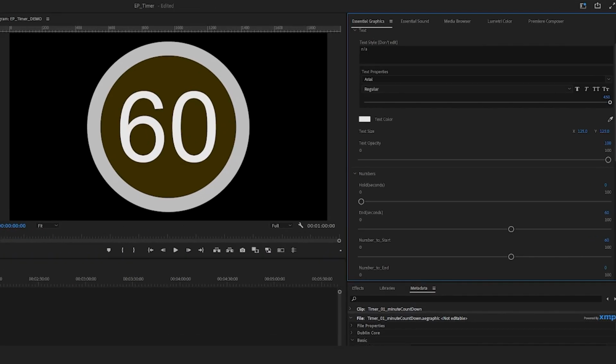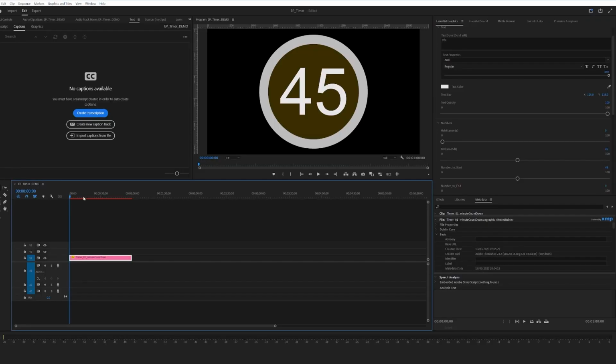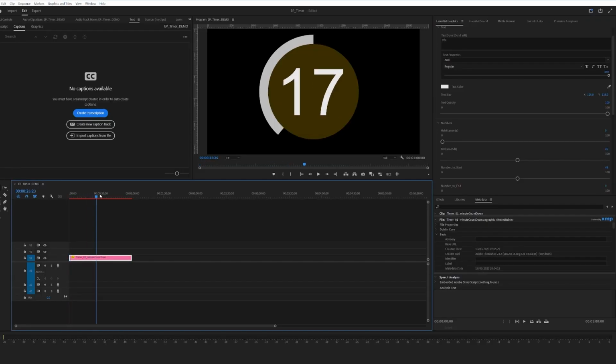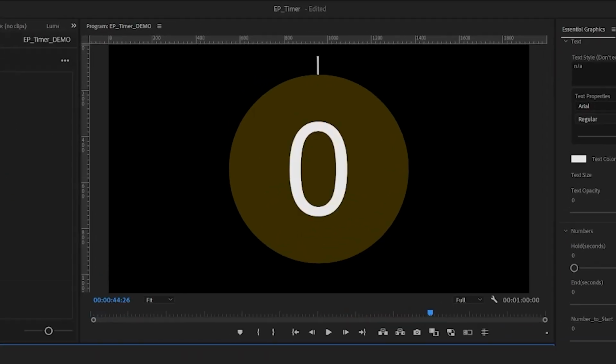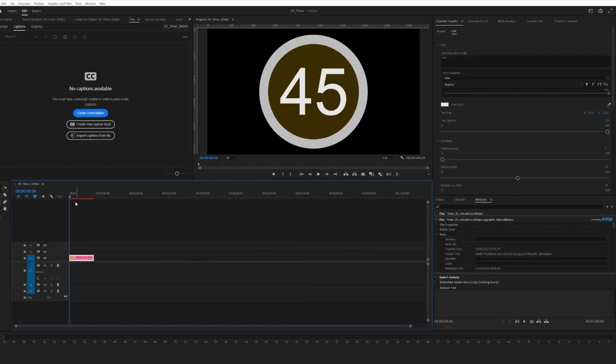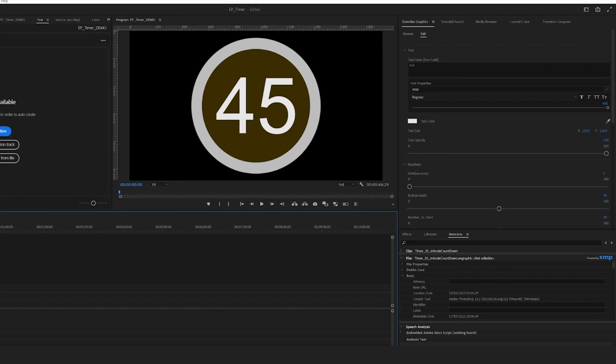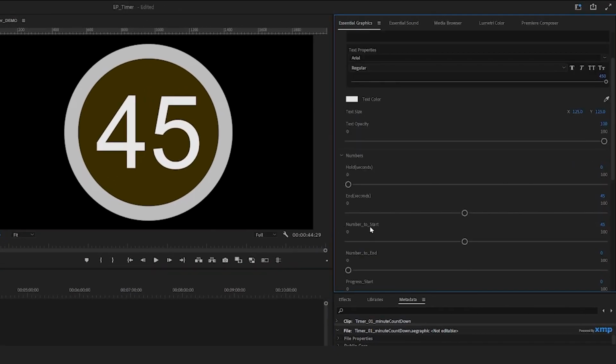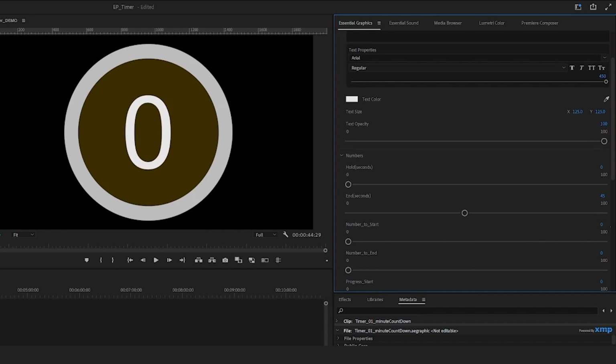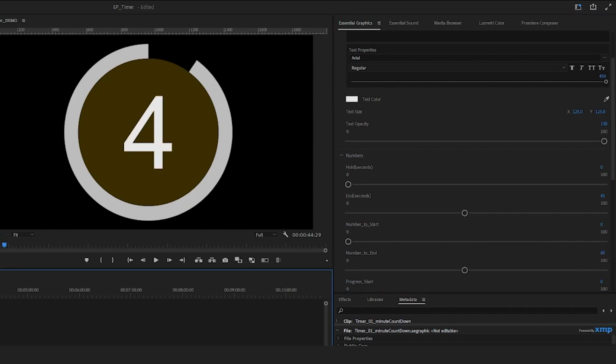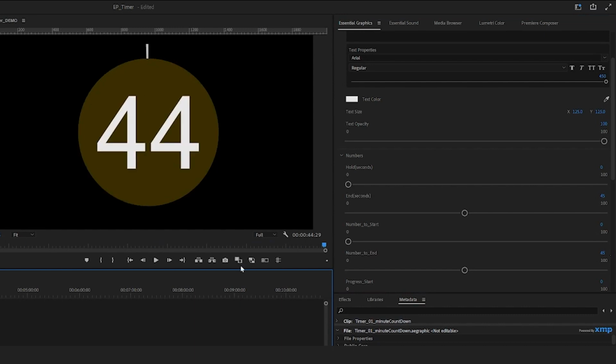If you want to customize this for a 45 seconds countdown, you could change the end second to 45, and then you could change the number to start to 45. So by the time it's 45 seconds, it will countdown to 0, and then you can just cut the rest of it. Not only this is a countdown timer, it could count up as well. If I change the number to start to 0, and the number to end to 45, it will count up from 0 to 45. So it works both ways.